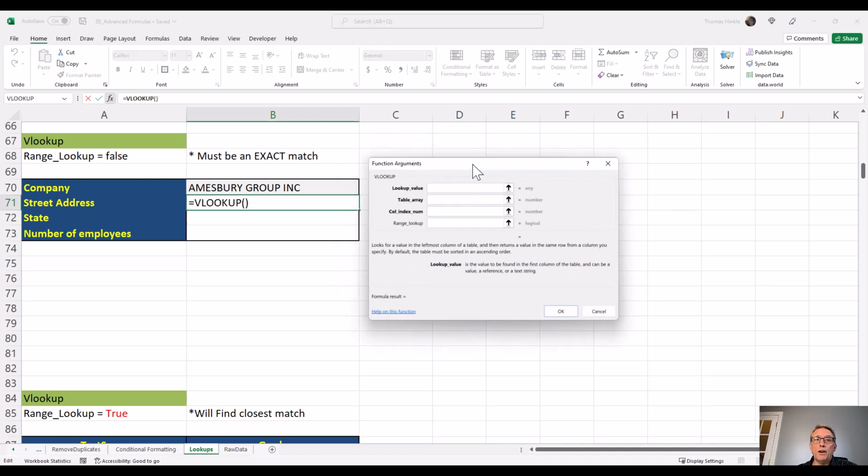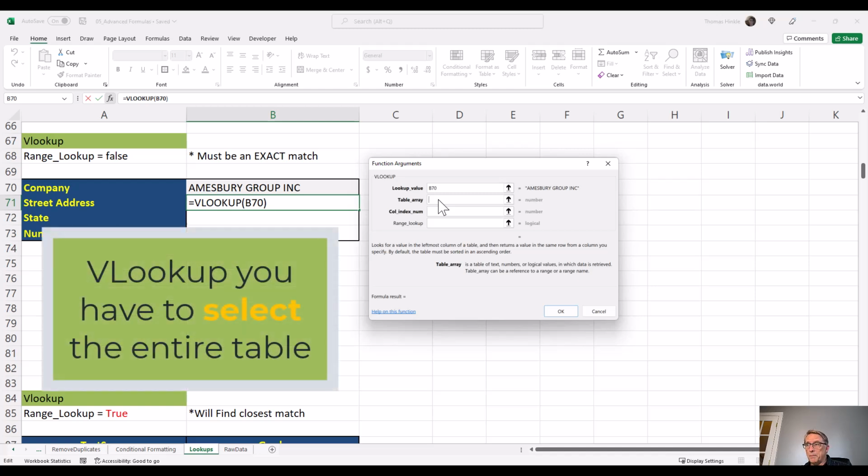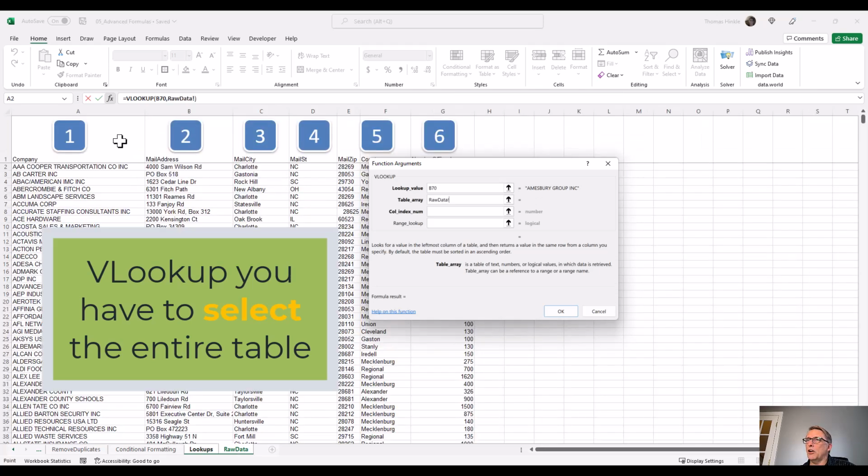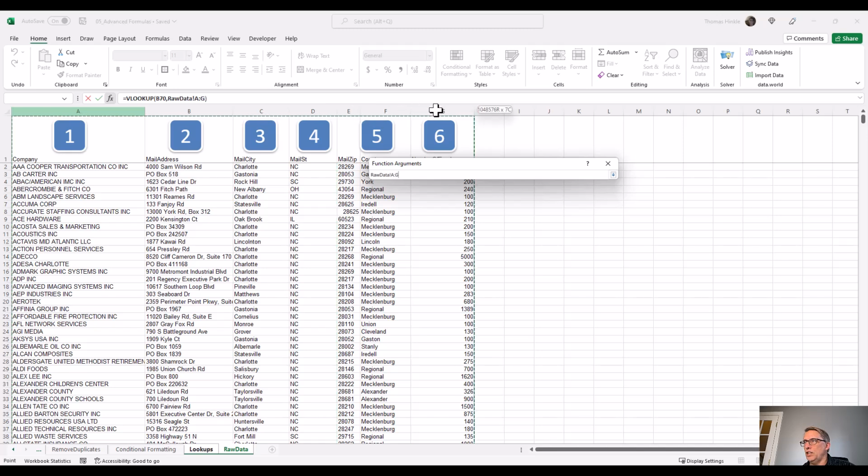And very similar to XLookup, we've got a lookup value, which is going to be the company name. Now we have our table array. This is where it's different. With XLookup, we could select the column we're looking up and the column we're returning. With VLOOKUP, you have to select the entire table that you're going to look up. So I'll come over here to raw data and I'll go A through G.